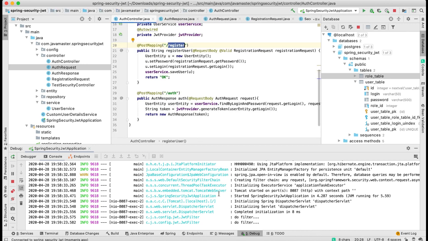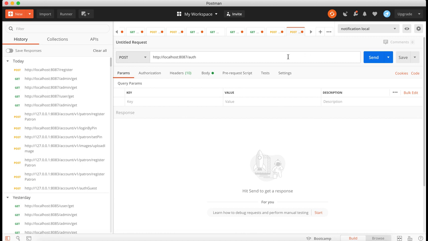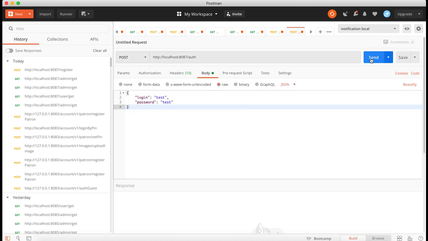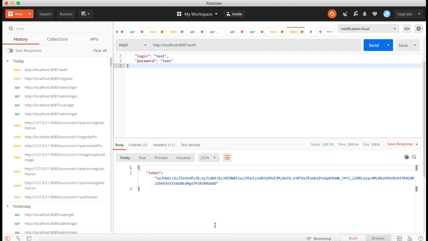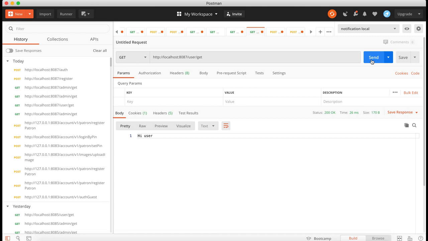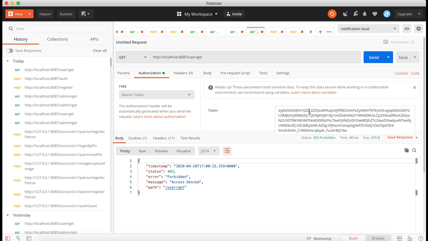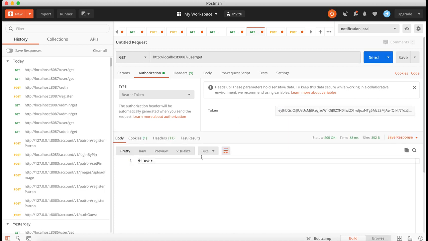And next thing I'm gonna call is just my auth endpoint. I'm just gonna duplicate those steps, and the body is the same, it's just login and password. I navigate to my endpoint and see that I received the token which is generated for my user. Now I'm just gonna call my user get endpoint and see if user has access to it. It has forbidden. Now I'm gonna paste bearer token which I generated and see if I have access to my endpoint, and as you can see, with my authentication token I have access to user page.